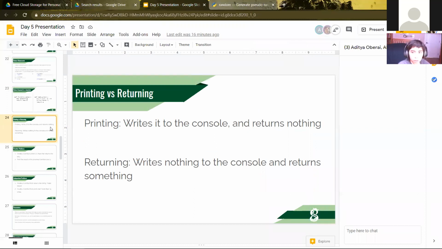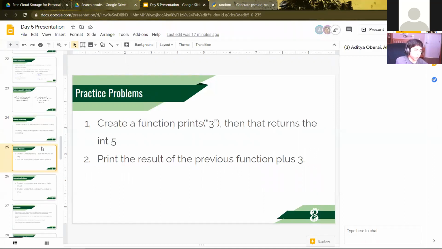Printing writes to the console and it returns absolutely nothing. So printing, we've been using that a lot to check things, and it allows us to visually see what the value is, but it doesn't actually return anything. So if I were to check the value of a print statement, it wouldn't have any because it's not returning anything. But if I return something, it writes nothing to the console, and it returns something. And so when it returns something, it sets its value to something. Okay, I know that's a little confusing, so let's go over some practice problems.